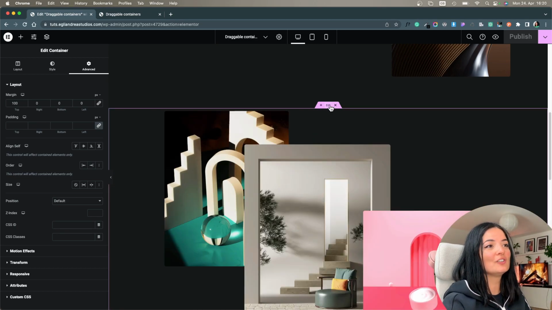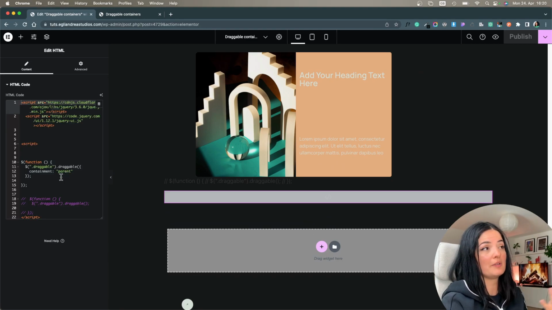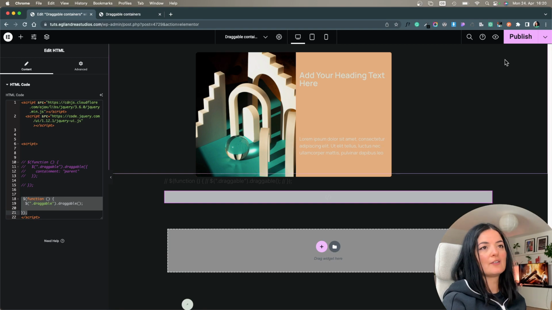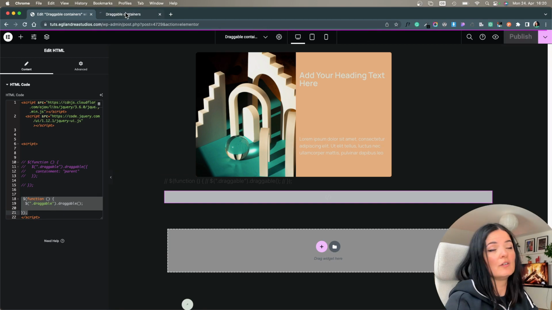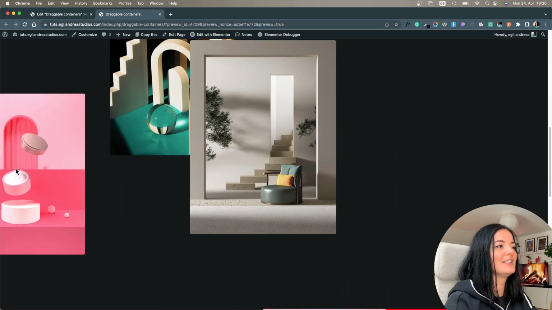So if we don't want that, and we want the images to be able to be dragged all over the place, basically, we could just use this code here, which allows you to drag them all over the place. So let's see if that works. All right, as you can see, it works.